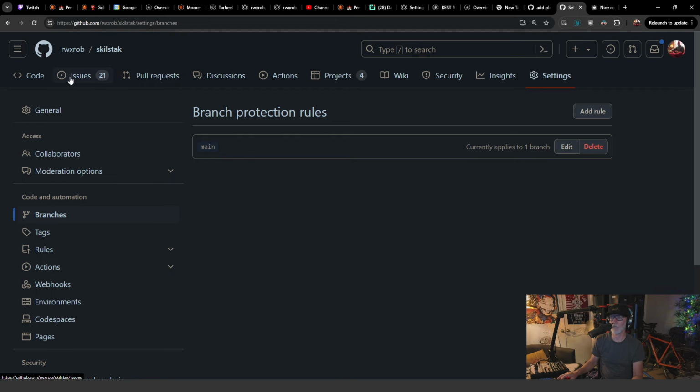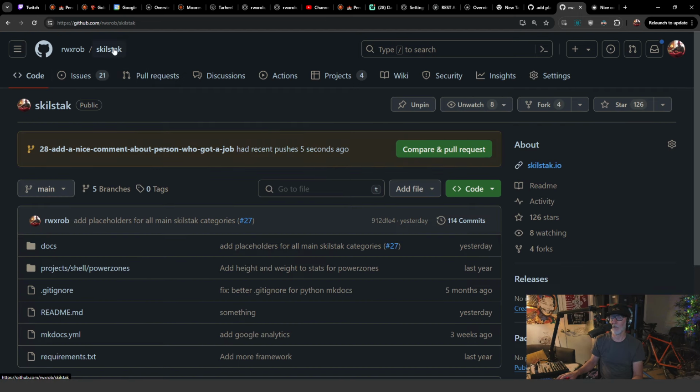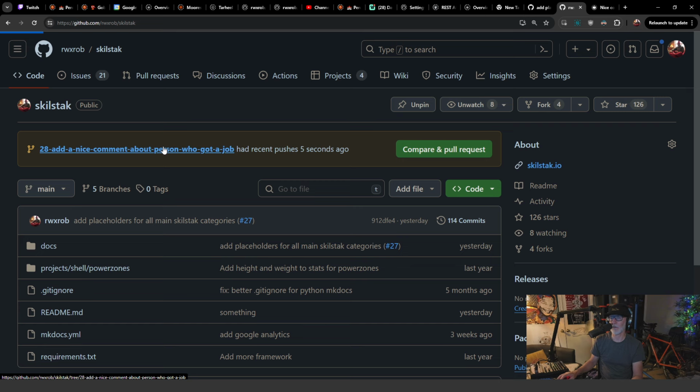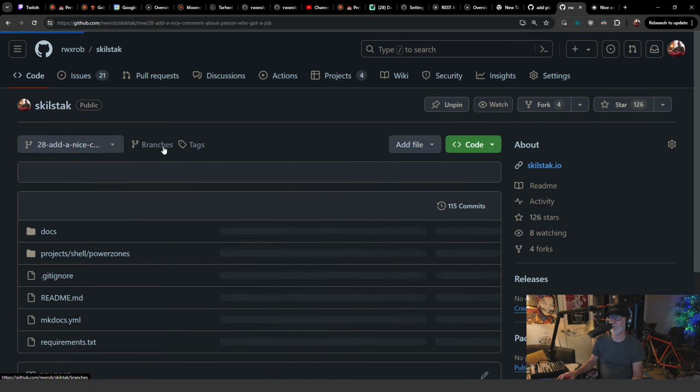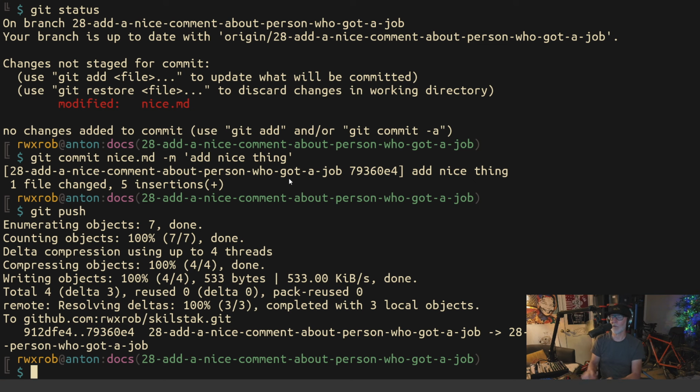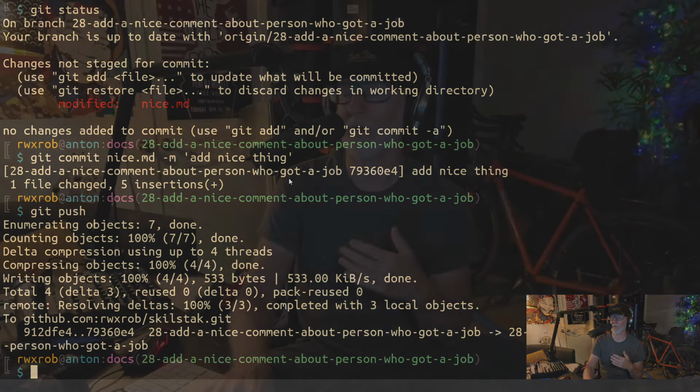All right, so now we should have... Did I click on the wrong thing? Where's skill stack? Branches. What? I think it was already there, and then I just pushed it to it, but it doesn't matter because now it's really there. So here is the branch. You can compare and pull request if you want to do it that way, but I don't. So on this particular issue, there's not a lot of things that I'm going to be adding to it.